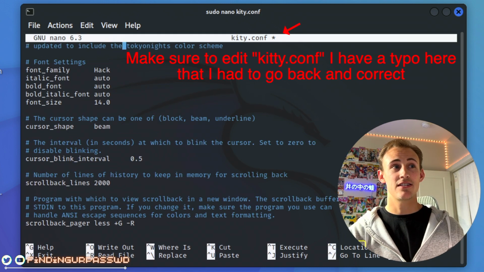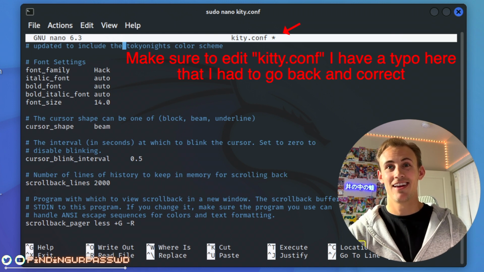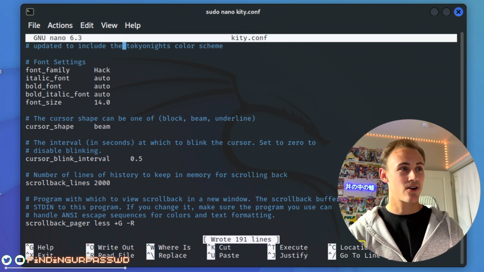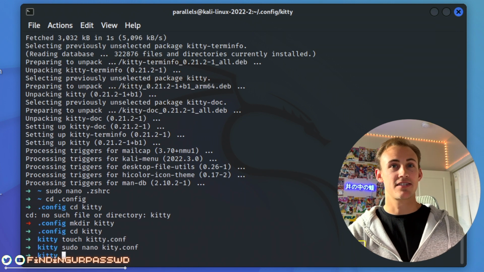And then we'll just go ahead and paste that in. So as you can see, this is a pretty long list here, but we just need to do Control-O, hit Enter, and then Control-X. That is all good to go.